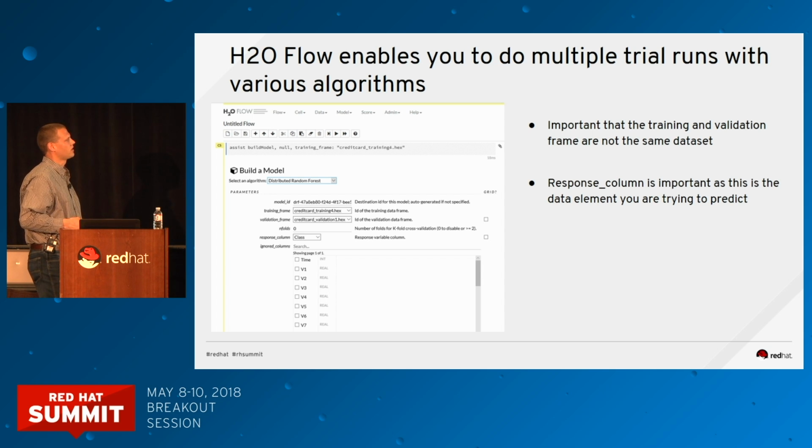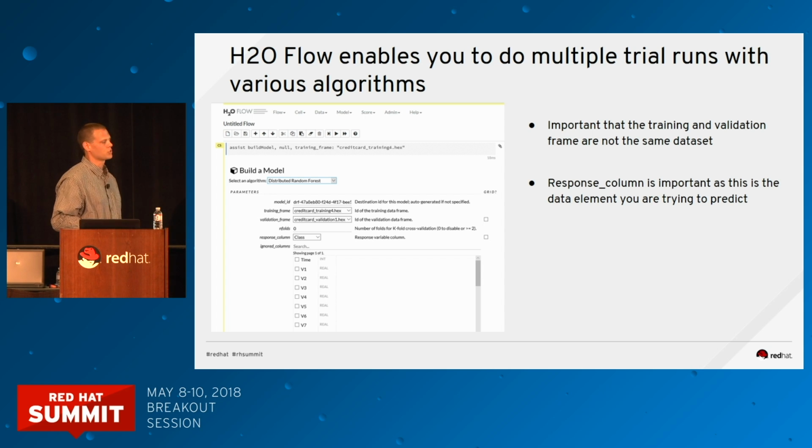In here is where you select your different algorithms. And one important thing is you select your training data set and your validation data set. You always want to make sure those two are different, because if some data gets into your training data set, you can have what's called leakage, where the performance of your model could actually look better than what it really is, because you're validating it with the same things you trained the model on. So you always want to validate the model on different data than what you trained it with.